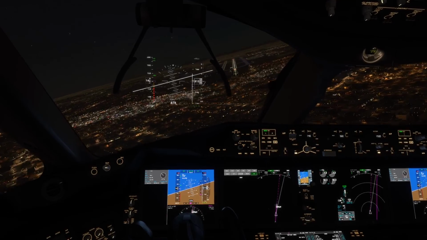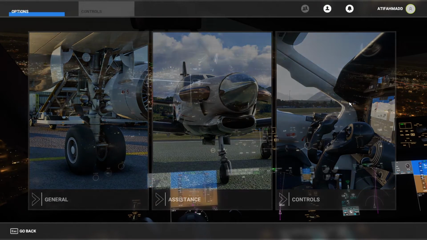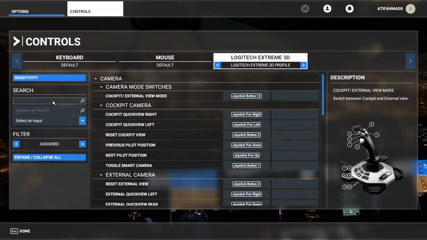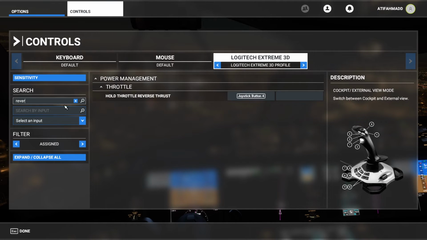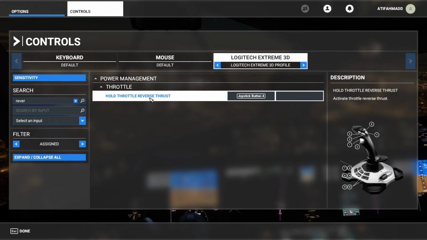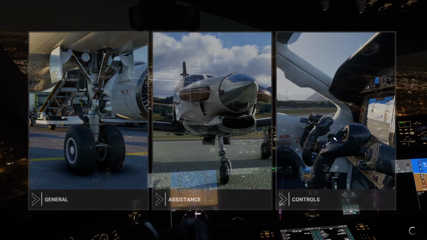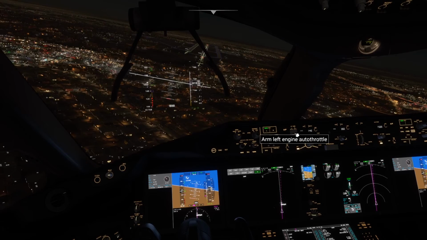And plus, one more thing. I'll show you something. So now if I go back to the controls and use my Logitech Extreme, let's go for reverse thrust. Hold throttle reverse thrust, joystick button 4. So this button should enable the reverse thrust. Okay. So if I'm able to touch down on the runway, you will see that reverse thrust will not be activated. Also, auto throttle is off.